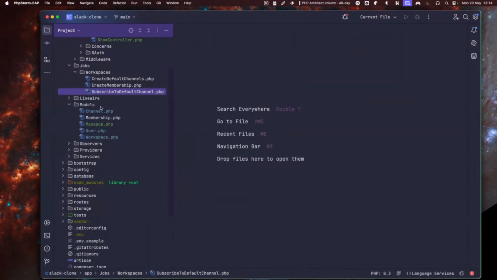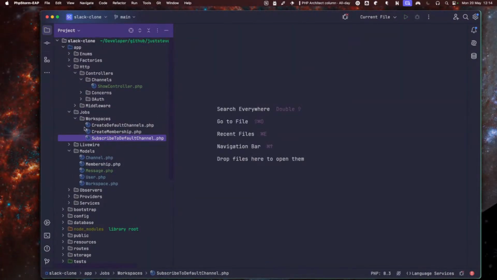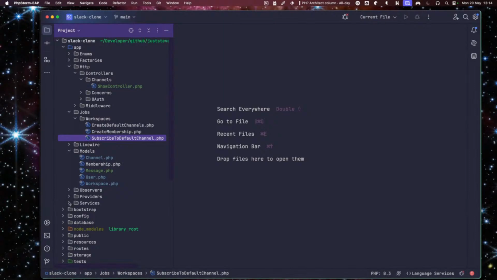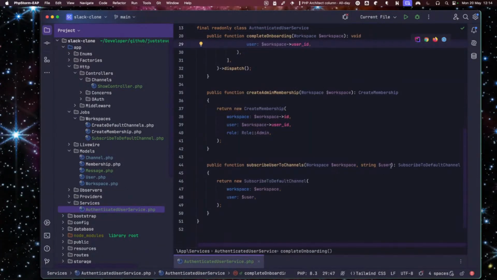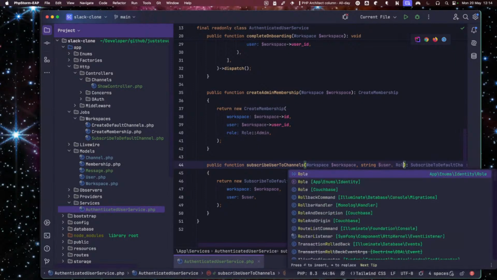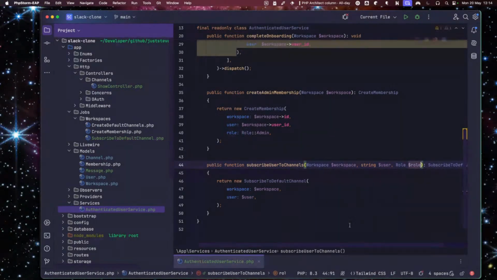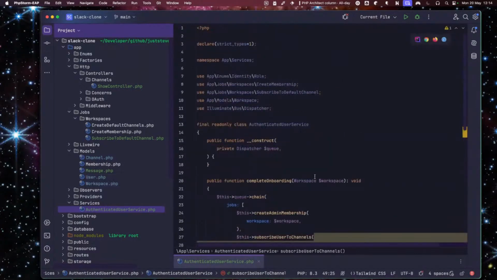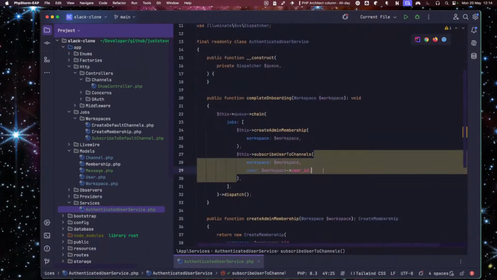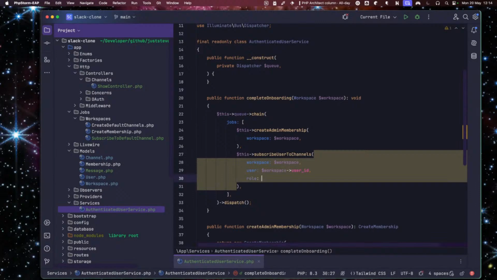So in our onboarding service thingy, authenticated user, so complete onboarding, subscribe user to channel, we also want to say what role they're going to have. So we can then pass the role down. And when we are onboarding, we are going to use the admin.